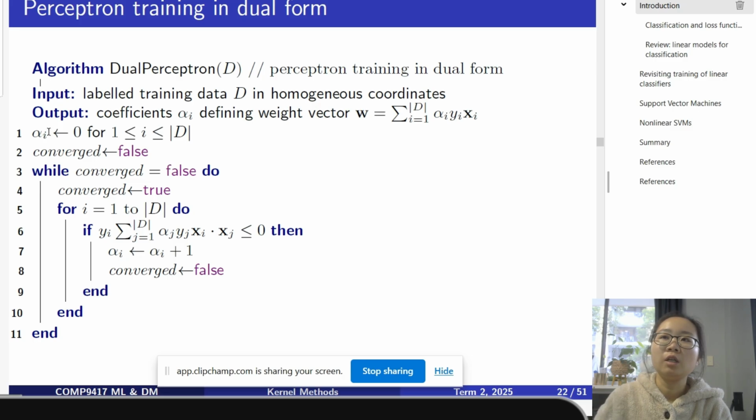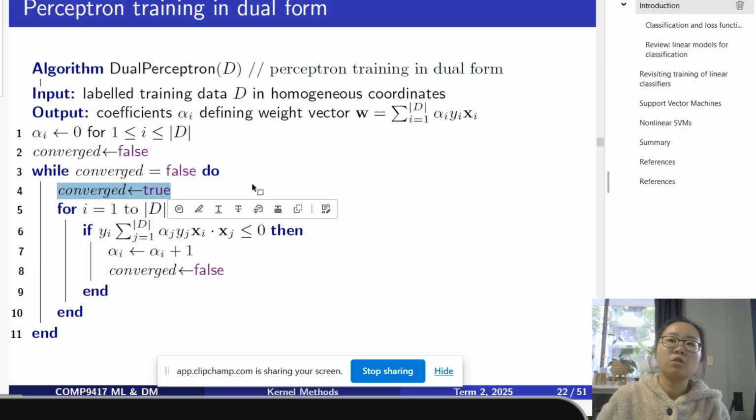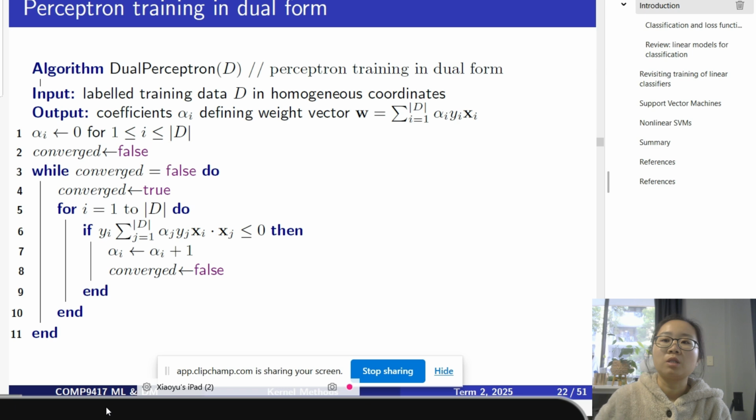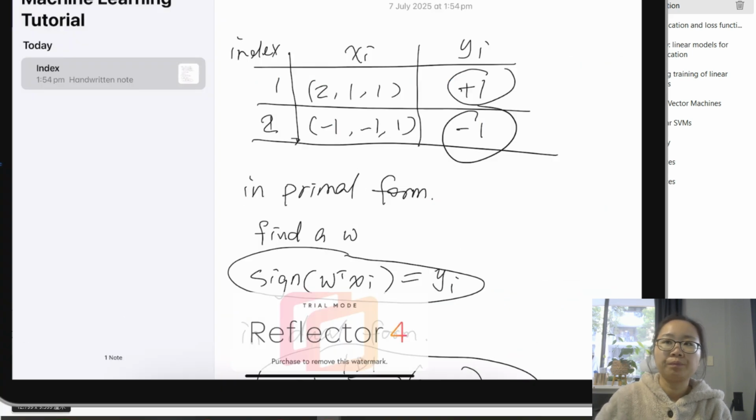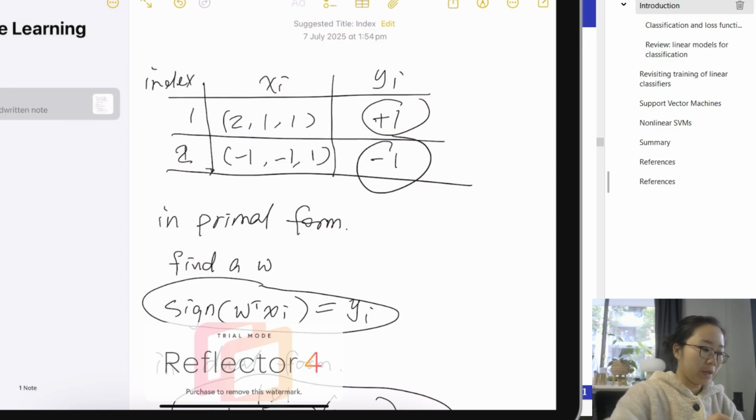Okay, so firstly, we set the converged label to false. And while the converged label is false, we start to train. When we start to train, we first set the converged flag to true, such that we assume no modification is required. And then we loop through i equals 1 to absolute value D. Okay, so here back to our example.